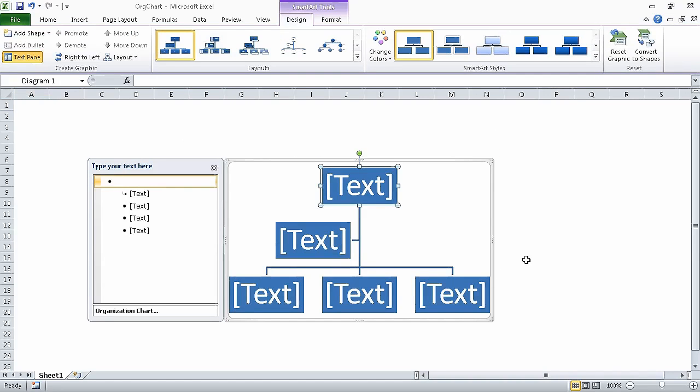When you do, Excel creates a basic organizational chart in the body of your worksheet. In the Type Your Text Here pane, in the first text box, which is currently selected, type CEO. And then press the down arrow key. The value CEO appears in the shape at the top level of the organization chart.